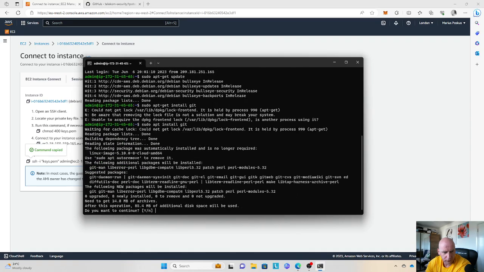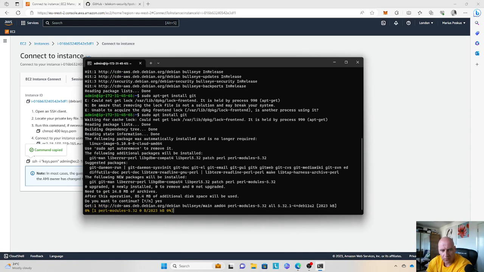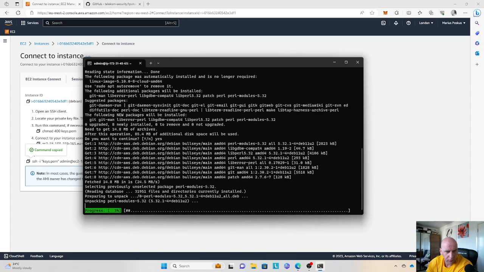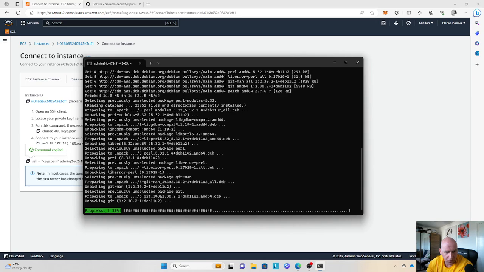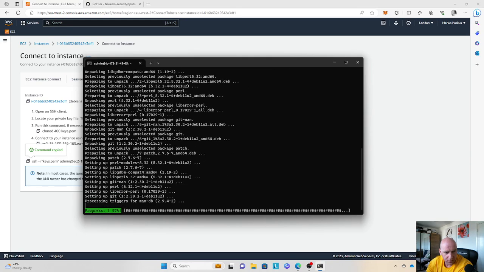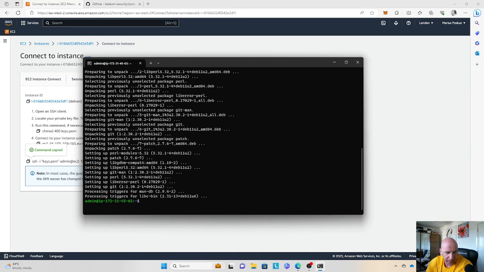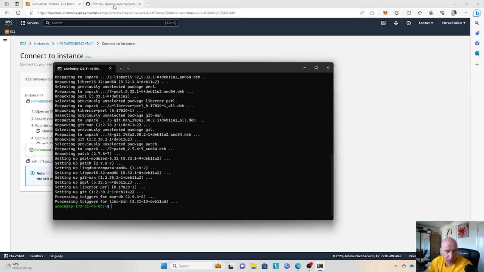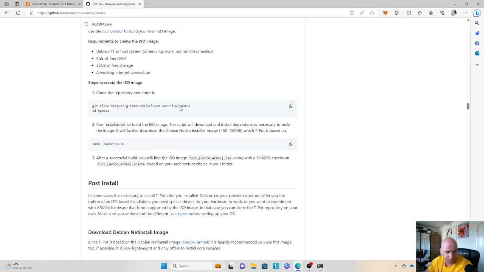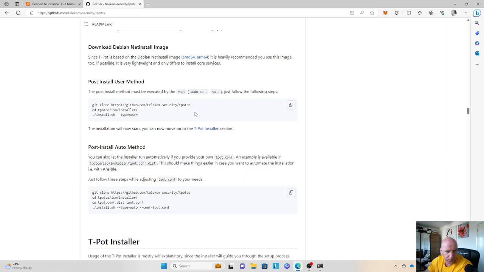There we go. apt-get was still updating, that's why it wasn't allowing us to install Git. So we're just downloading all the packages for Git. Once Git is installed, then we can start running through the installation procedure. So I'll just open this here, and what we need to do is clone the repository first. So we're going to clone this repository.